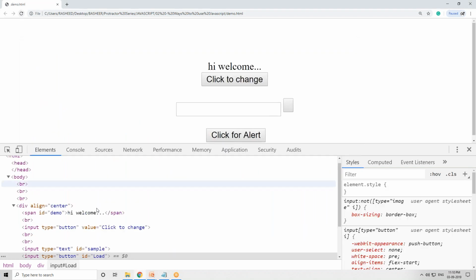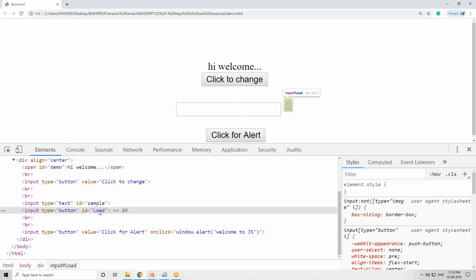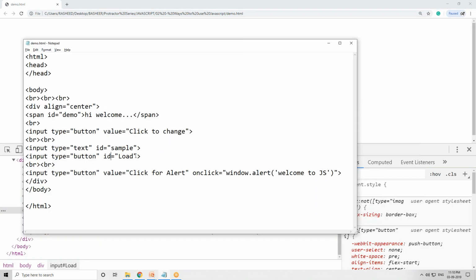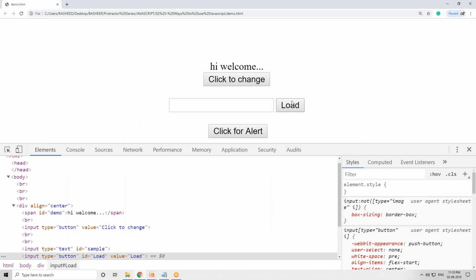Just refresh and you can see it has load. ID, one second, value equal to, and the value is also load. That's fine. Refresh your page, you can see it has load. So on click of this one, some text should appear in the text box. This is my validation, or this is my logic that I want to incorporate.